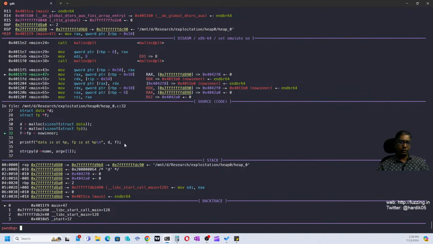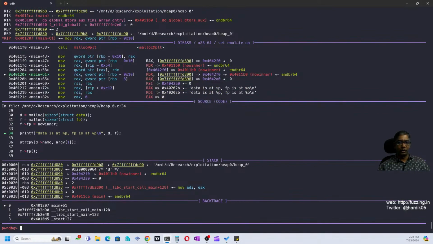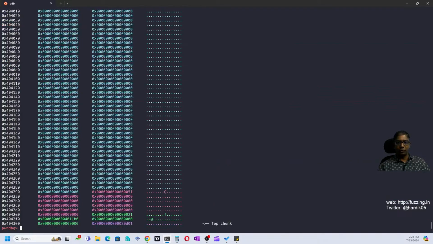So now let's continue with next, and we have given our 80 bytes over here. In the next string copy, this will override this particular dname, right? If we again do a viz, which will show us the heap visualization, you can see that this is the buffer, and right now it is empty.